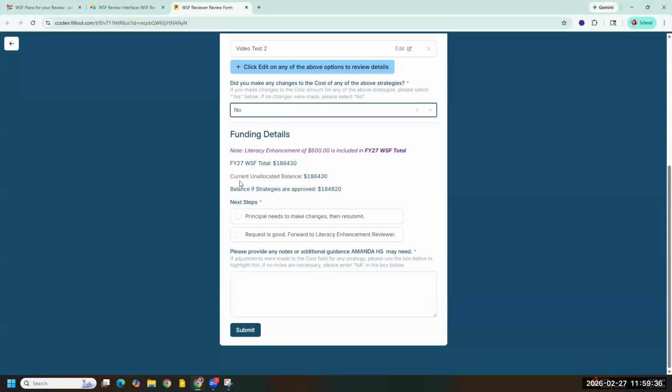Down here, you will see the literacy enhancement amount of funding that a school has if they have literacy enhancement funding. If they don't, this information won't show. And then you can see this is their total, and that encompasses that amount of funding within that total. And then this is the current unallocated balance of funds. And then this is what their funding would look like if the strategies above are approved.